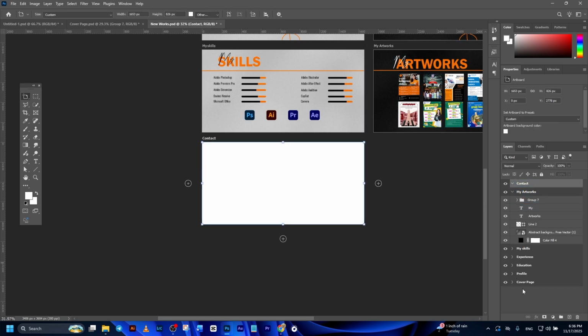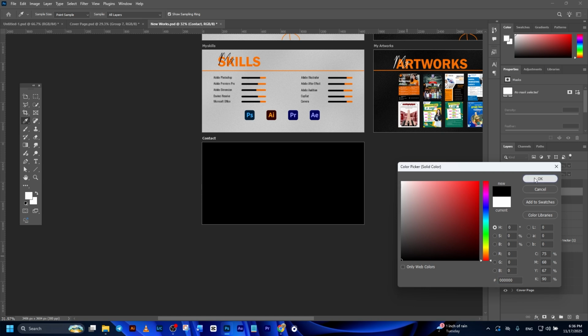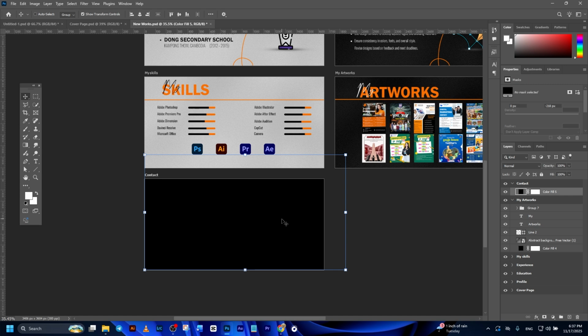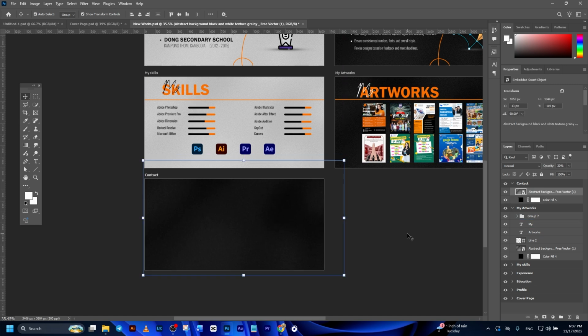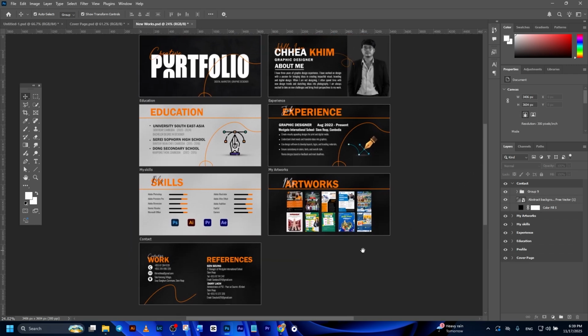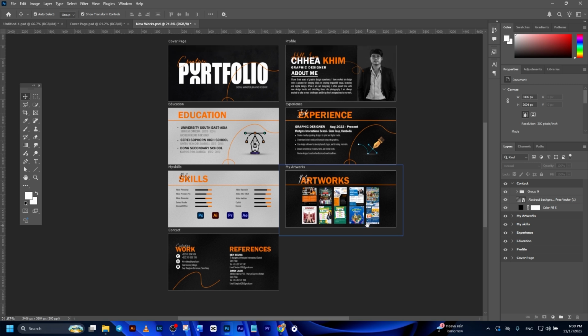I add a solid color. I add texture background, Ctrl C to copy, Ctrl V to paste. I add text and contact. Okay, finished. This is my portfolio.